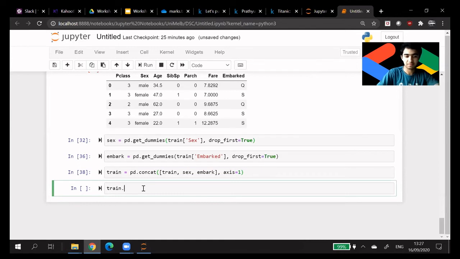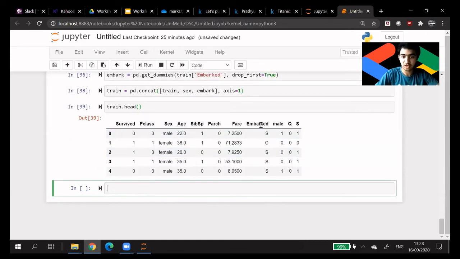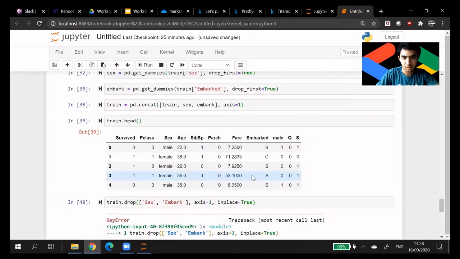Now that I've done this, I can drop the embarked column and the sex column because I already have that information with me. So I do train.drop sex, embarked, axis equal to 1, inplace equal to True. No, embarked.